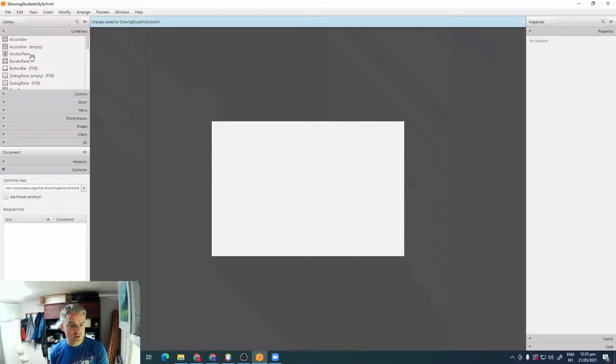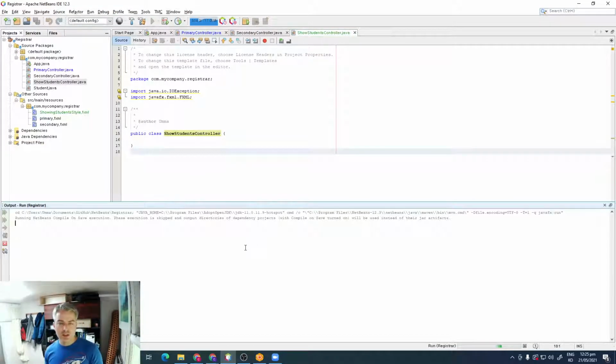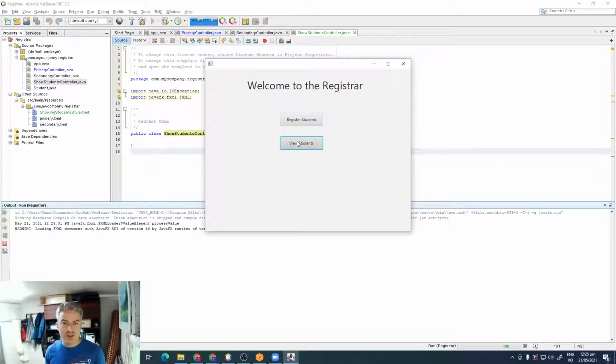Let's make sure we save this so it actually connects, and then we go back into here and run this, and let's see how we're doing. I might pause this for a second. I'll just add some actual functionality to this.